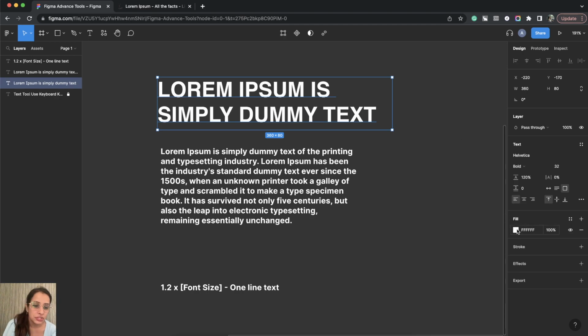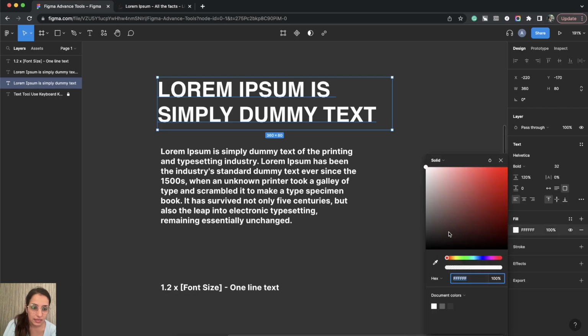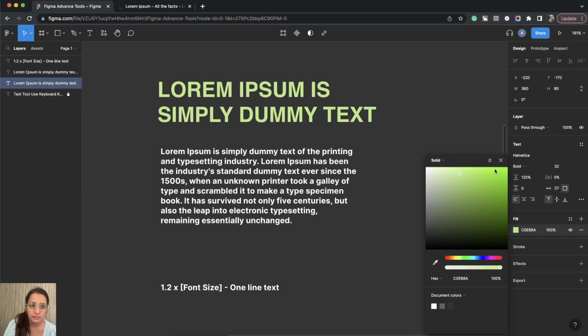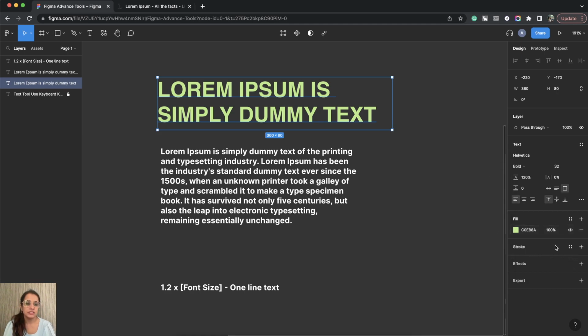The next thing that we can change here is the font color. Now I will select this and I can add a color here and a color to this. Because this is my title, it also needs to be prominent. So now I have a color to it. Normally we do not apply stroke to text, so we will not, but we will see how it works.